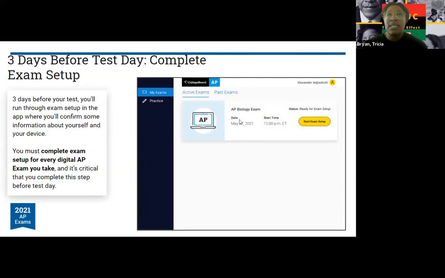So this is what it'll look like. It'll say ready for exam setup. You have to click on that yellow button 1 to 3 days before your exam starts, and they'll ask you some information about yourself. It's kind of like pre-administration, where you had to bubble in things. That's probably what this is. So it's exam setup. It is an actual thing that you have to do.